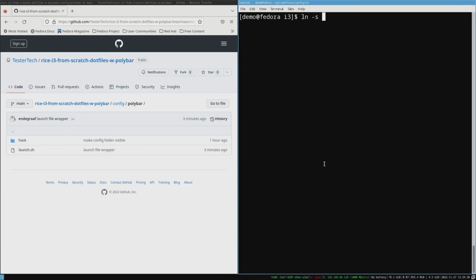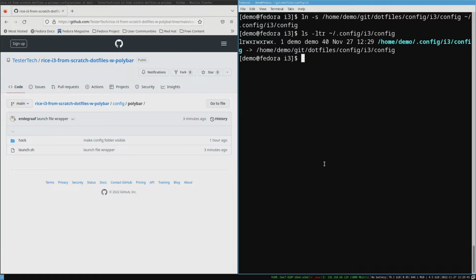So create a link. Source is home demo git dotfiles config tree config. Destination is home config tree config. Okay, that should be the proper one. Let's see it, and this looks good.